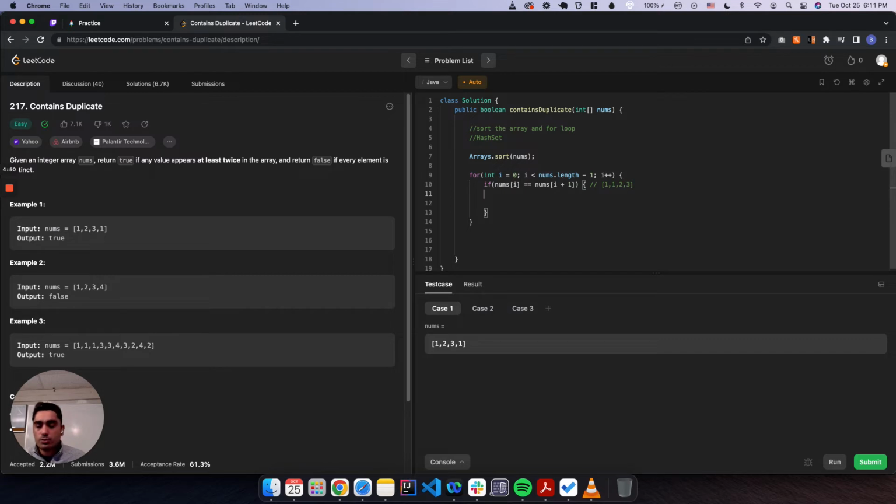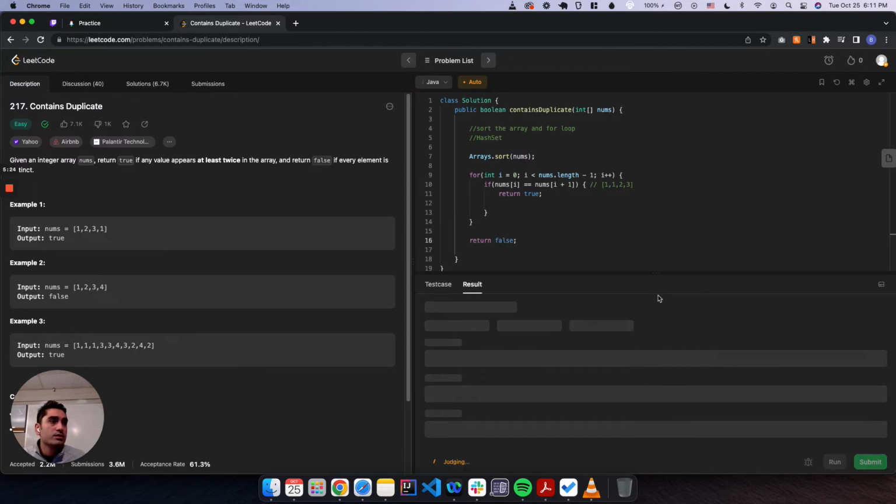If this is true, then I'm gonna return true because that means I have repeated elements in the array. So that takes care of the duplicate part. So what about the case where I don't have any duplicates in the array? In that case, I'm gonna exit out the for loop because I don't have a duplicate element. So once I exit the for loop here, I can just return false because I don't have a duplicate element in the array. Let's run this.